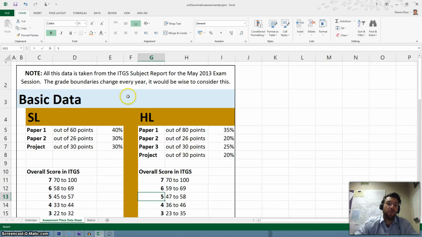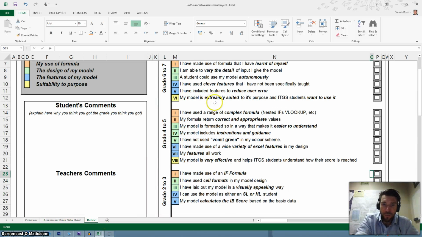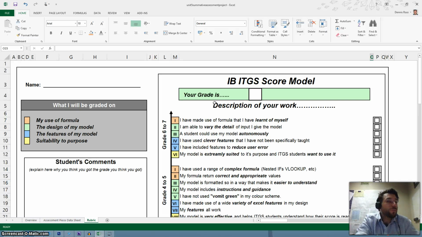So all this data is from the May 2013 exams. They do change a little bit every year, so do think about that. So that's the data that you need to build into your model. Here's the rubric, so make sure you put levels of detail in your model that span through the rubric. Okay, so make sure you're aware of that.